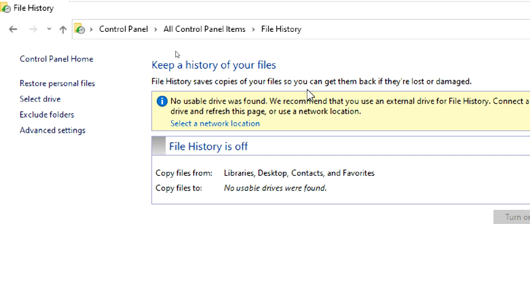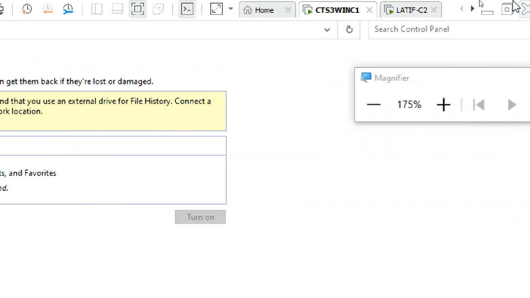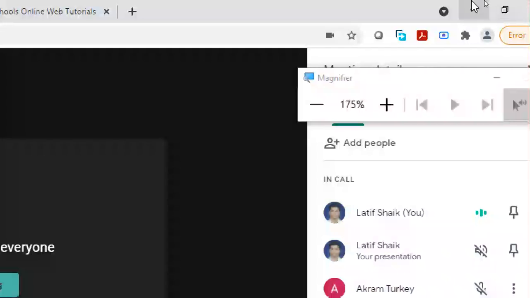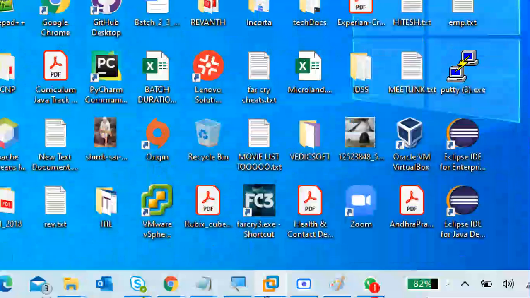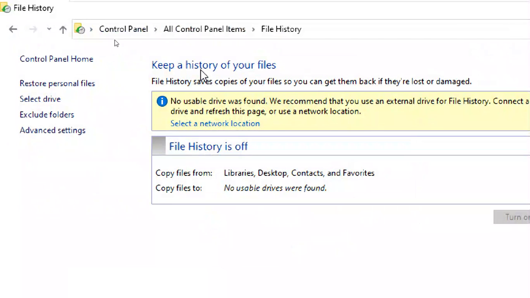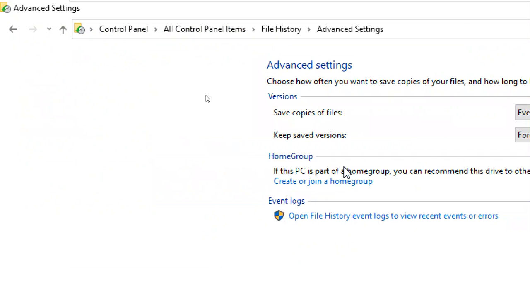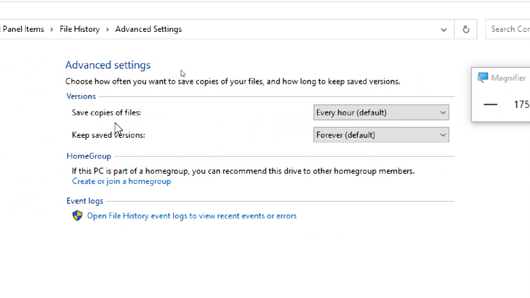File history saves copies of your files so you can get them back if lost or damaged. For example, you keep a lot of data in your desktop, documents, pictures. So it's possible that you may lose the data also. Using file history, it will keep track of data. Go to advanced settings. Here it is. Frequently it will take the backup once you configure it and tell it where your backup location is. Based on that it will take it.